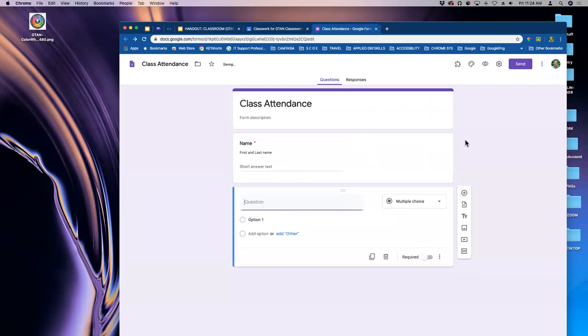Okay, what else do we want on a form? Well, you might want something that verifies this is who they say they are. So maybe email address. Do not enable email collection. Don't do it. Trust me, just don't do it. We're going to require this. And what else do we need on attendance? I don't know. This is your attendance sheet, so you decide.